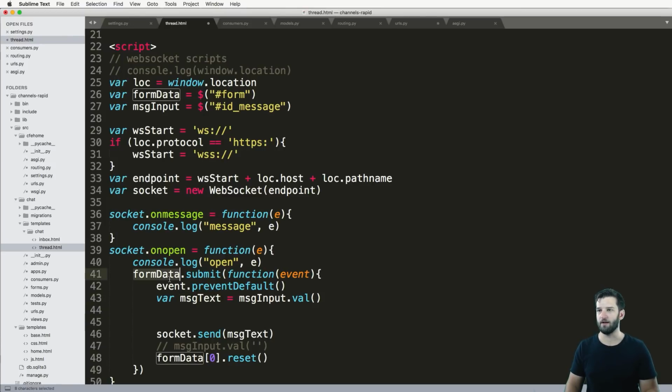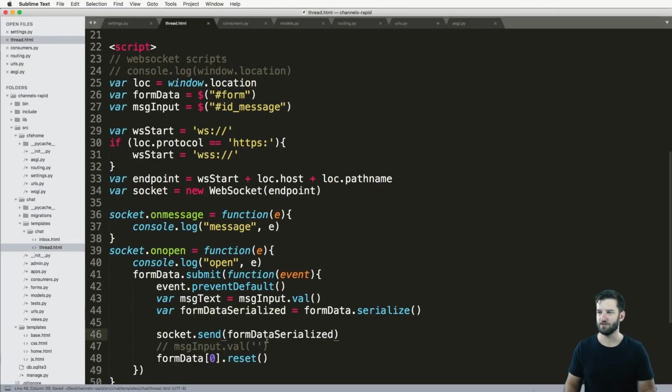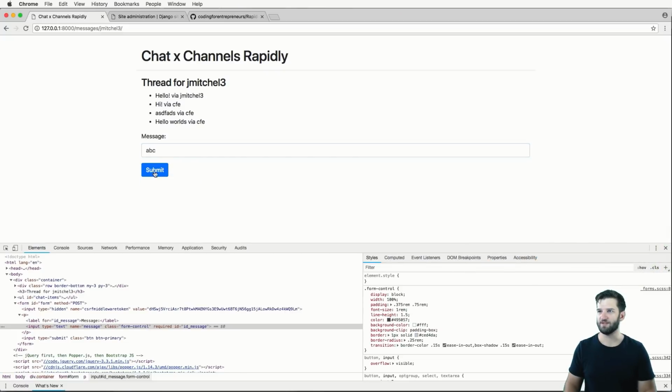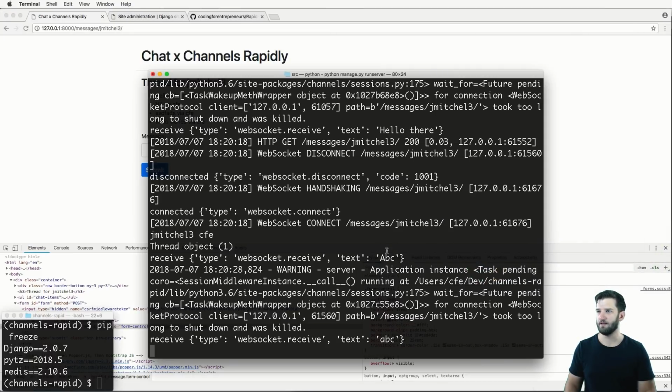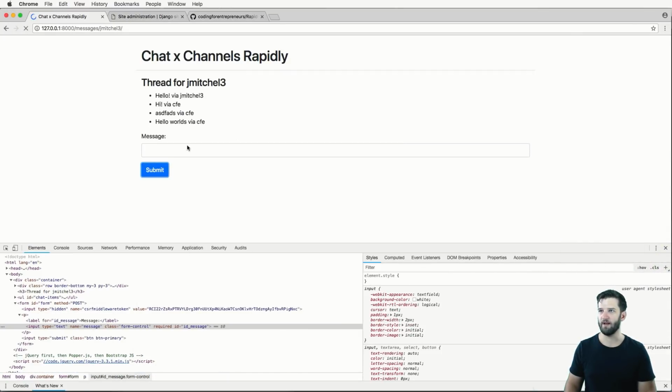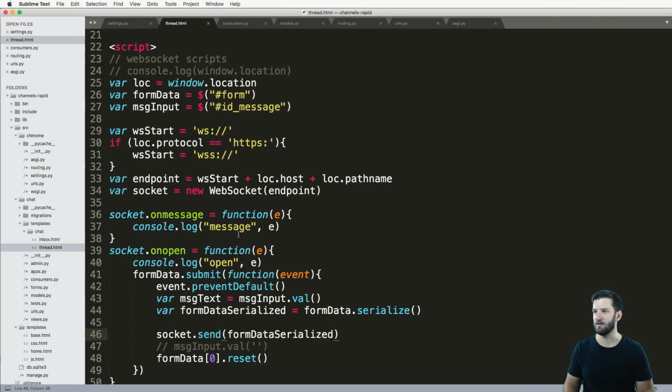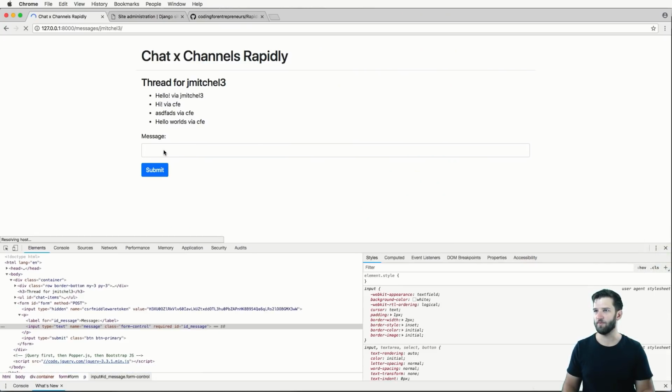If I were to include other fields on this form, let's go ahead and say formDataSerialized equals formData.serialize(). Let's see what that looks like. I'll just send that back to my backend. So I do ABC, I hit submit. I might have to refresh in here because I actually did change the HTML page. If I change the consumer, I probably don't need a refresh, but when I change the HTML or specifically the JavaScript, I probably need a refresh. That's why I did that.